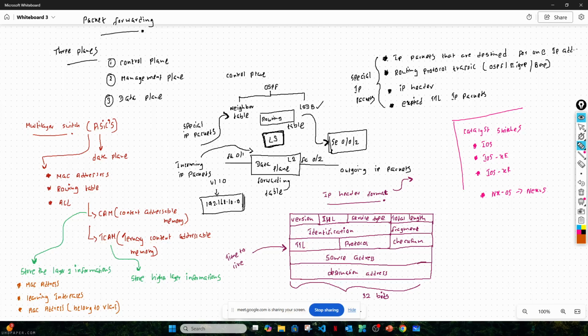Next, the ternary content addressable memory. Why are we using TCAM? TCAM is used to store higher layer information, like ACL rules first, and next the QoS information.